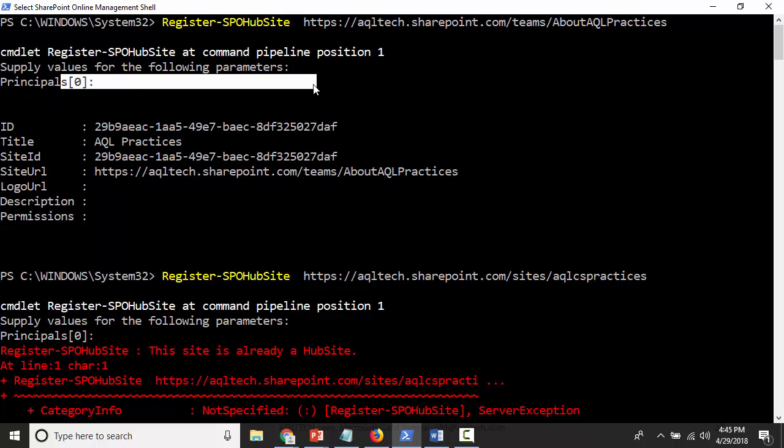The second approach is a little more controlled approach, where I specify only those people who will have permissions to associate sites to a hub site. And let me go ahead and show how that's done.